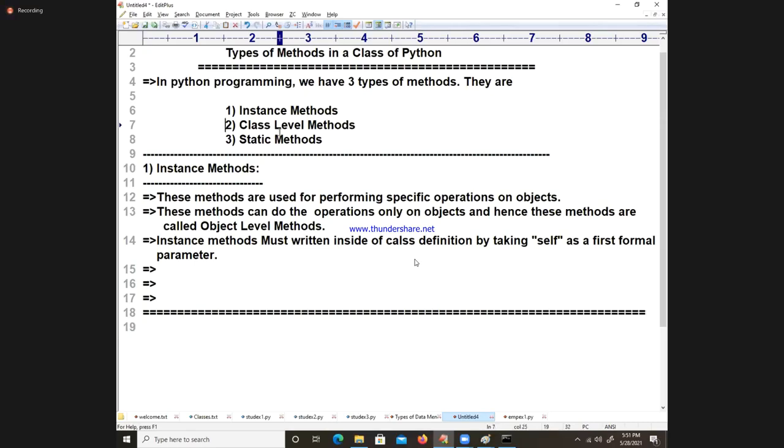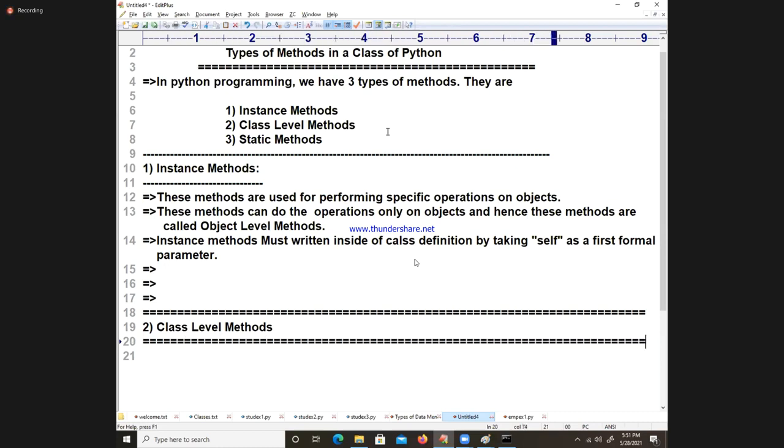Later I will go for what? Class level methods I will introduce tomorrow. I will just keep the subheading, otherwise you will forget that, because you are so busy. That's why I'm writing. I just write subheadings. Tomorrow, I told you, by 5:45 you will be the king in classes and objects.